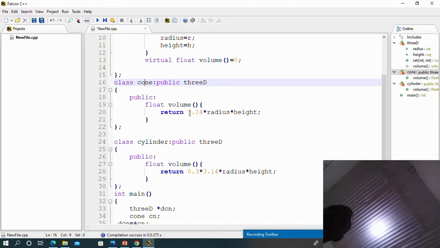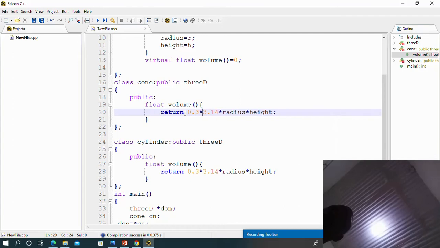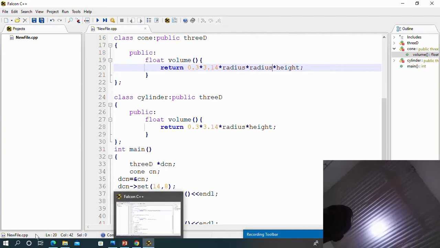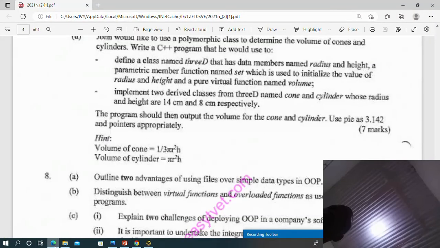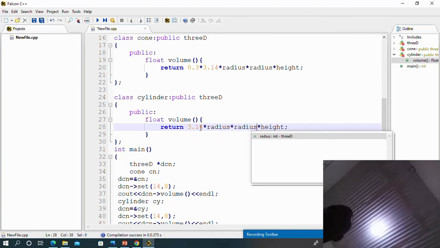So it is supposed to return 0.3 multiplied by pi, which is 3.14, times radius. It is radius squared, so times radius again, times radius. Then for the volume of a cylinder, we have been told it's just pi r squared h. R squared is radius times radius, so pi r squared h.